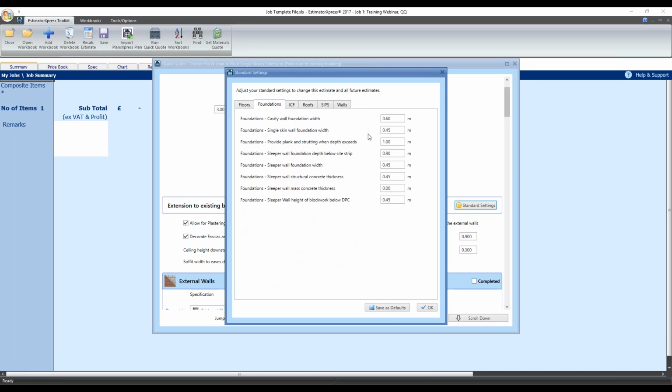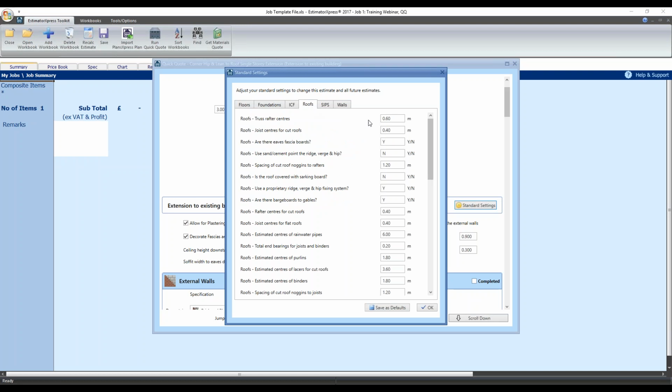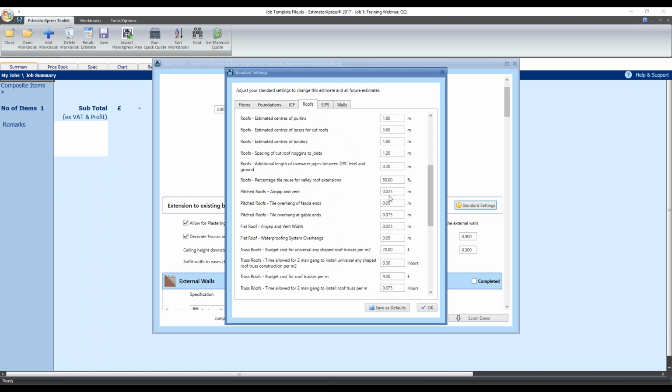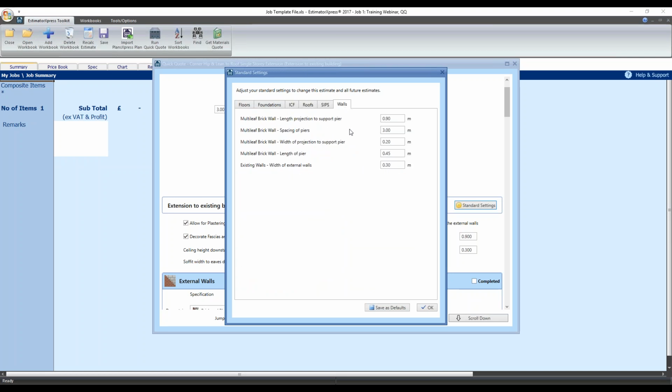Same again for my foundations. A lot of people have, say, variances on their foundations that they have to use, varying by area. So I can set my foundation widths in here, and then just save them as defaults. ICF, roof truss centers, cut roof centers, are there fascias, etc. SIPs and general walls as well. So length projection to support pier, spacing of piers, etc. We've reviewed those, so I'm going to click OK.